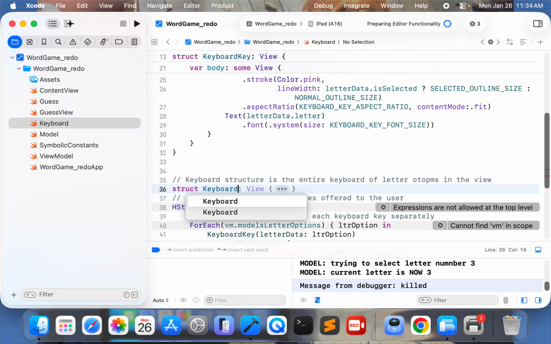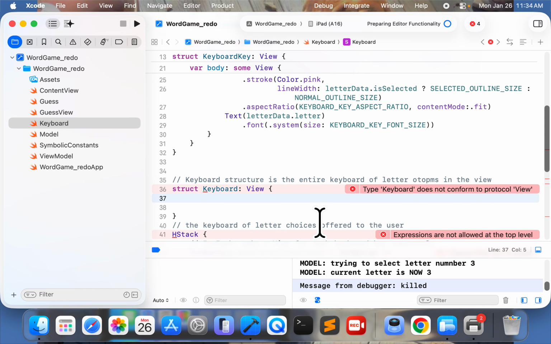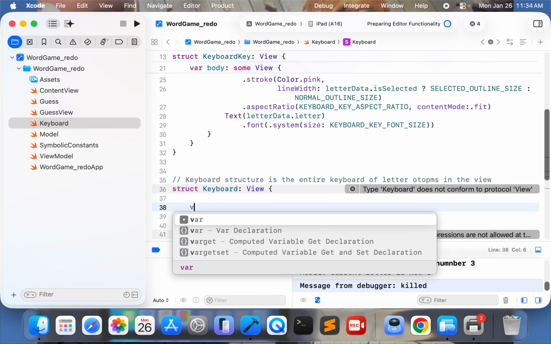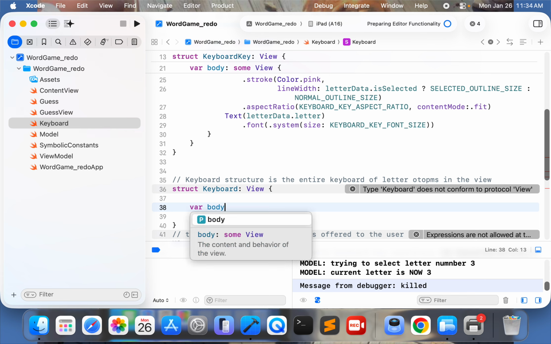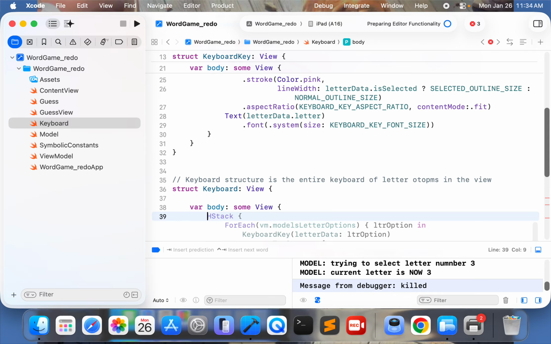Now this is the actual keyboard. Remember, this is not the virtual keyboard. The virtual keyboard is what the model thinks is going on with the keyboard and all the letter choices available and everything. So I need to make a keyboard here, and since it's a view, it's got to have a body. And the body is some view. The compiler will figure out what the data type is.